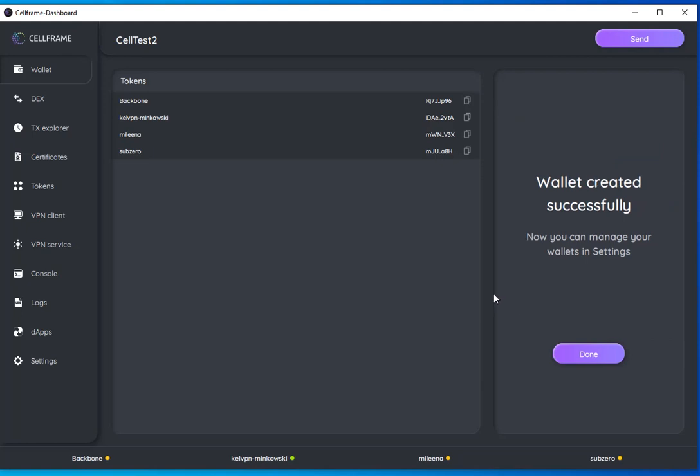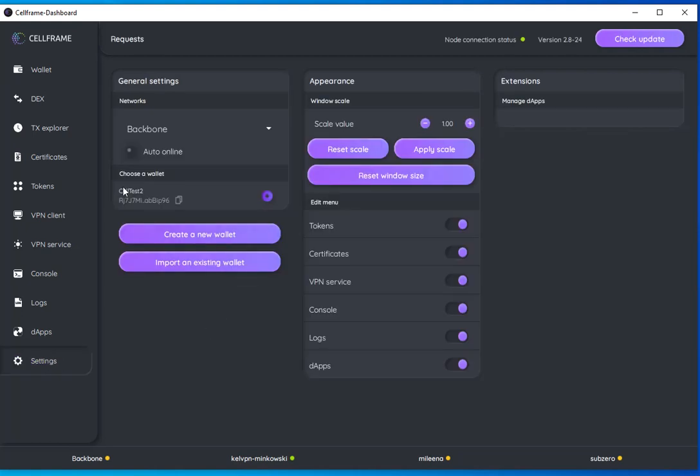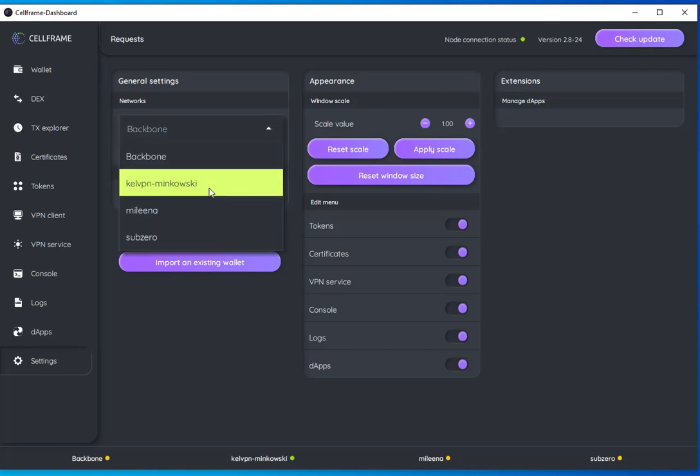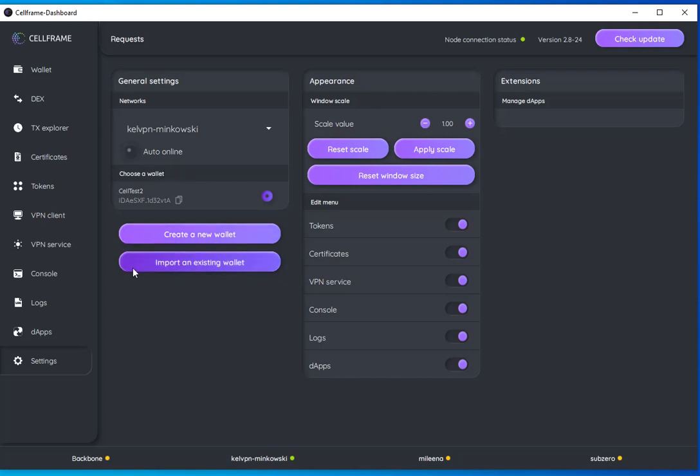Great, now we have successfully created a wallet. And as you can see, we have wallet addresses here displayed for all the different nets. Here's my Minkowski wallet address. Okay, so now I have a wallet, but it's empty. If you go into settings here, if I had multiple wallets, I'll be able to choose which wallet to look at. And here I will choose my network. So I'm going to go with Minkowski for the moment.